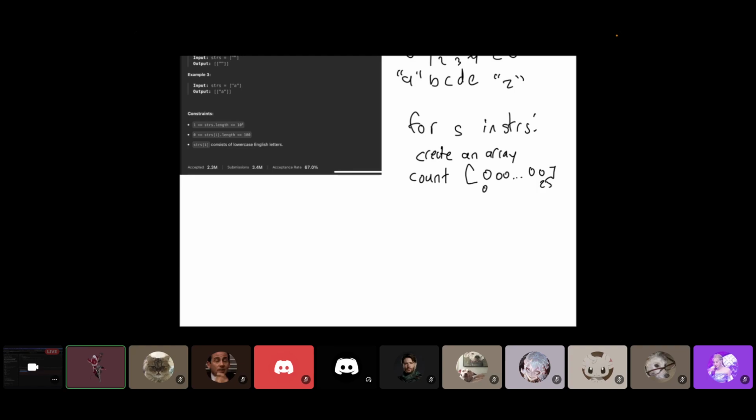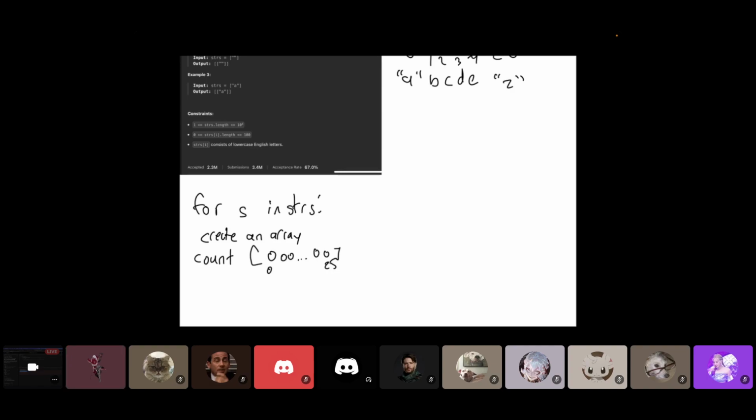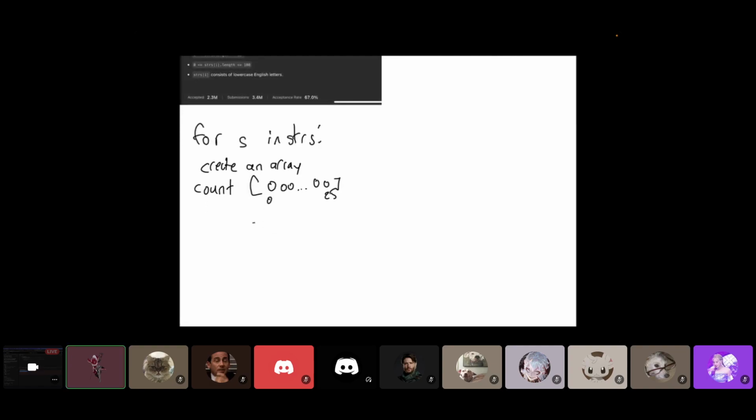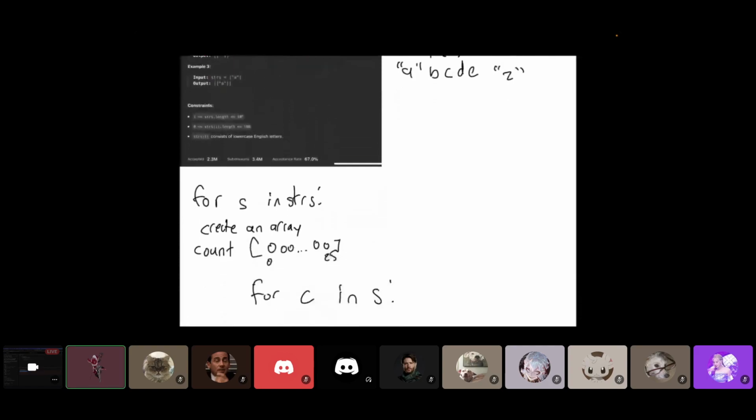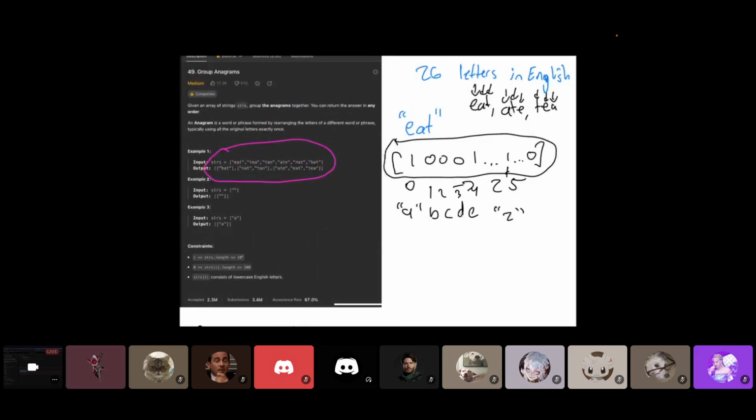Let me see if I can move this actually. There we go, perfect. So for each string of strings, we're going to create an array, and then for each character in the specific string. So now we're going to go back over here. Let me just copy this example.